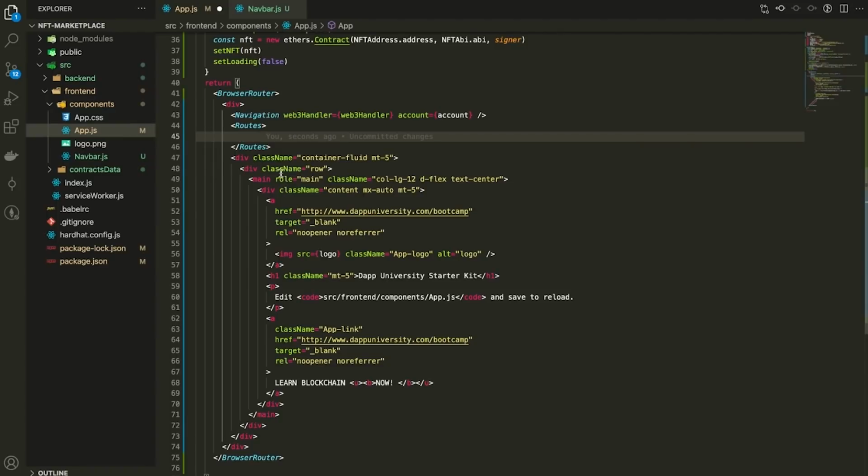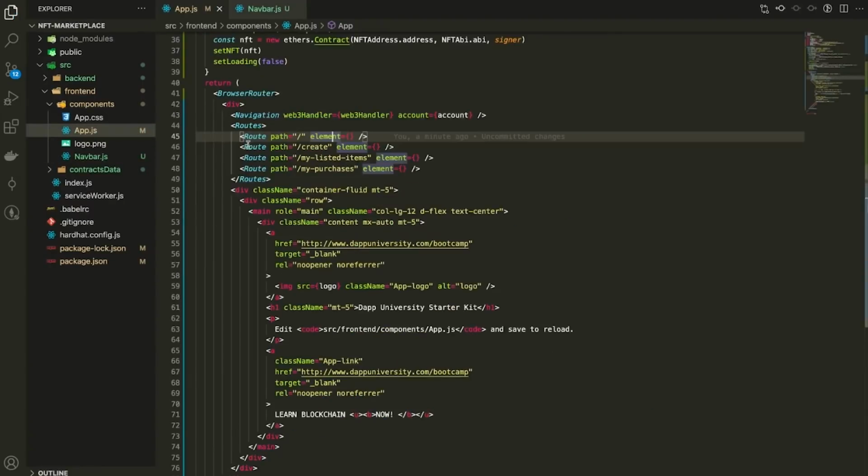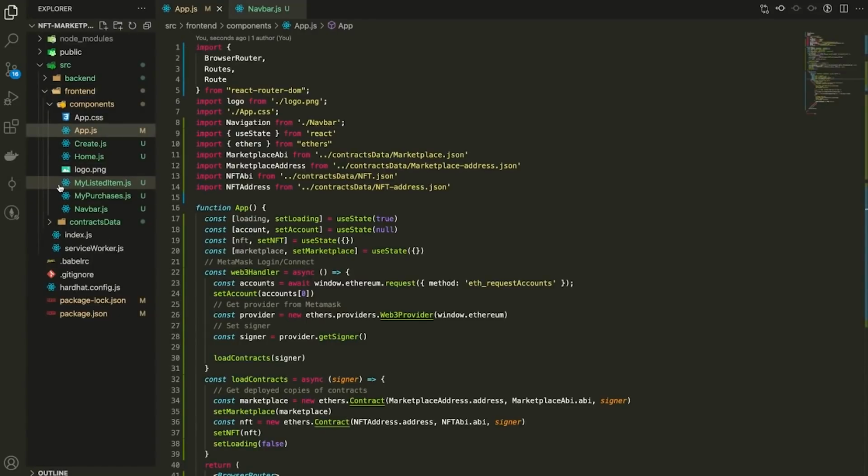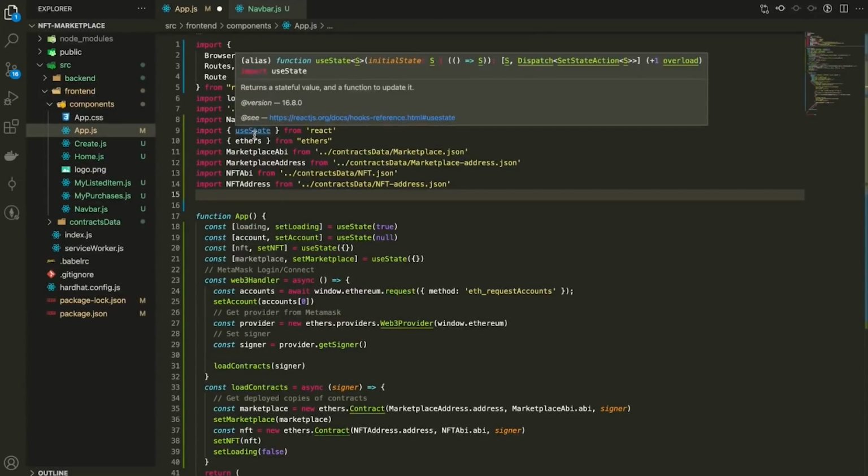Next, we're going to create a Route element for each of the URL links that we set up in the navbar. Now let's create a new file that will contain the component that we'll pass into the element attribute for each of these routes inside of this components folder. We're going to create a Home component for this path, a Create component for this path, a MyListedItems component for this path, and a MyPurchases component for this path. Now let's go ahead and import all of these into our App.js file, like so.